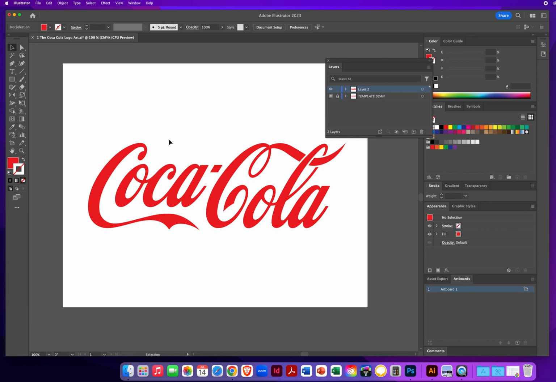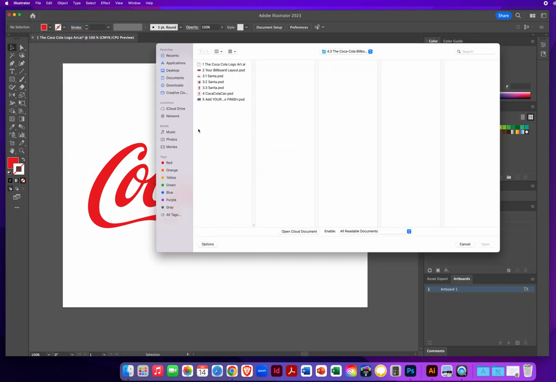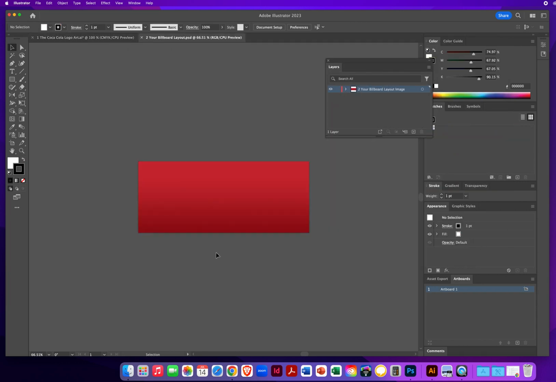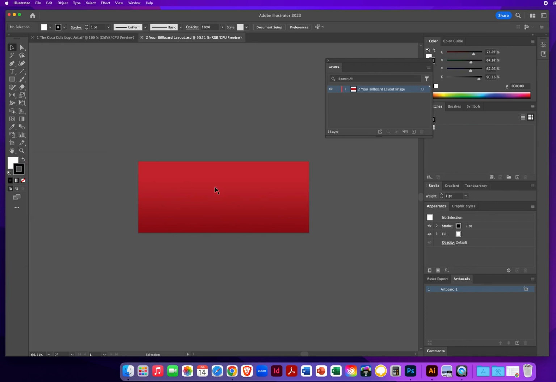But that's not what you're going to turn in. I'm going to go to File and Open. And now I have my billboard. Okay. There is my billboard. Well, I don't want to open that in Illustrator because it says it's a Photoshop file. So here's what I'm going to do.